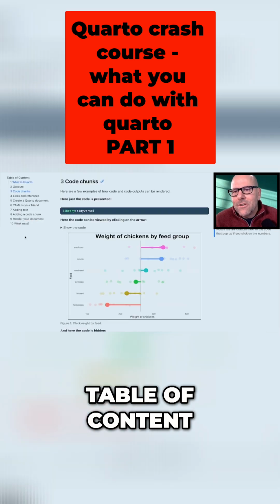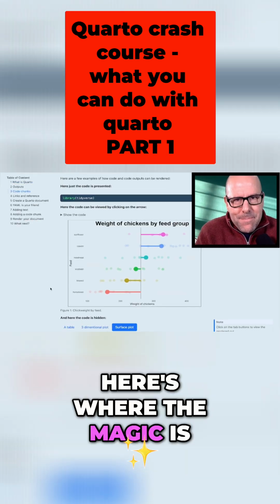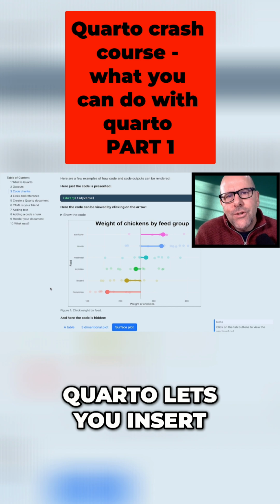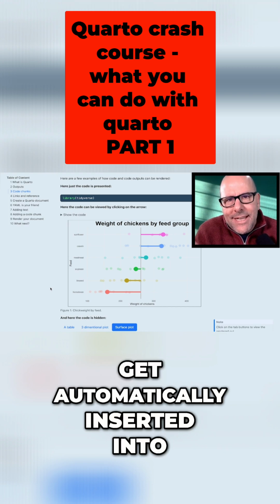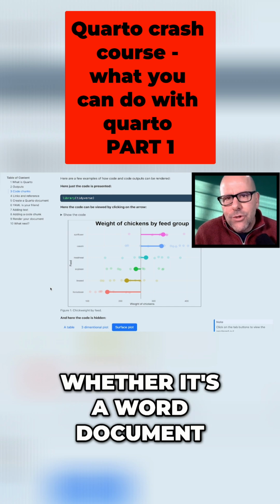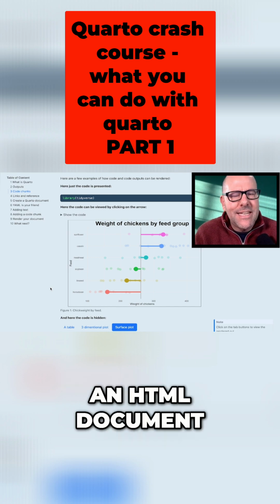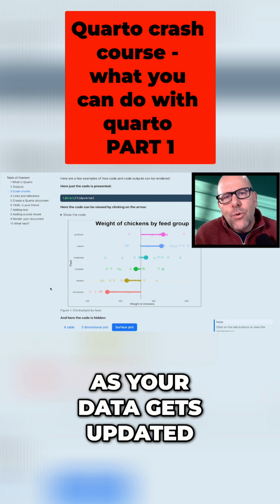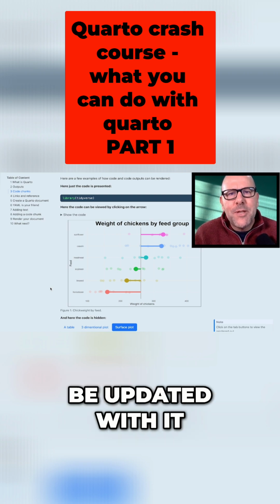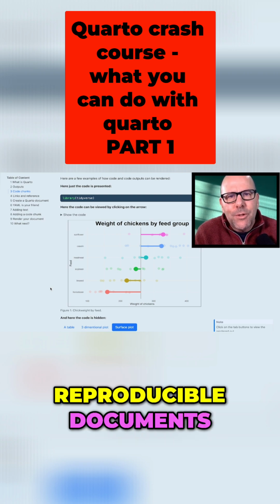Now here's a nice table of content. And look, here's where the magic is. Quarto lets you insert executable code, and it lets the output of that code get automatically inserted into your document, whether it's a Word document, a PDF, an HTML document, a dashboard. And what's lovely about it is, as your data gets updated, your output will automatically be updated with it, so you can create reproducible documents.